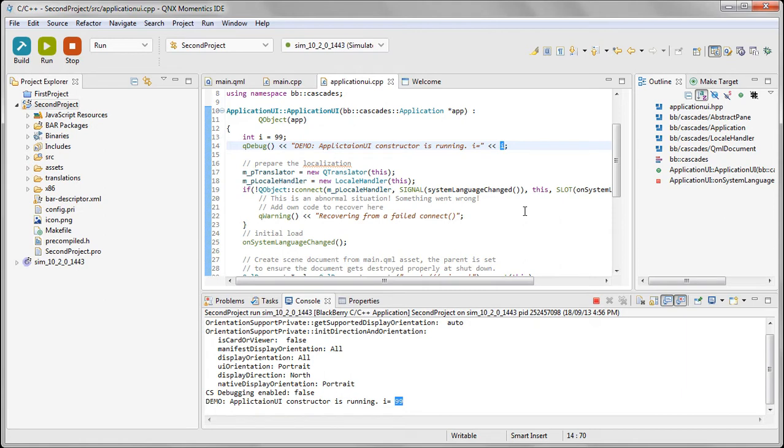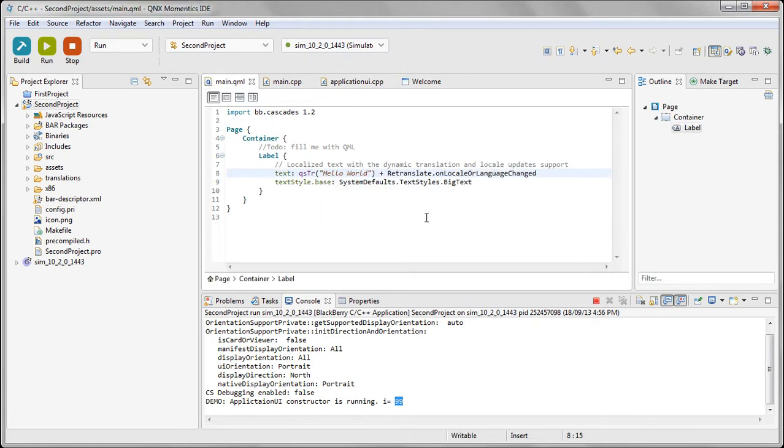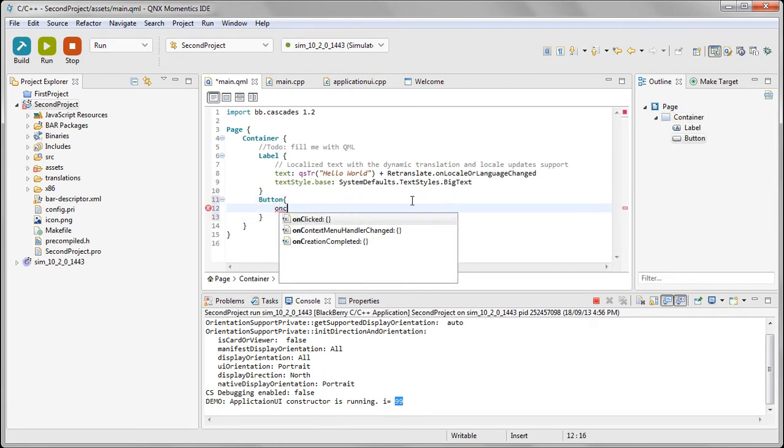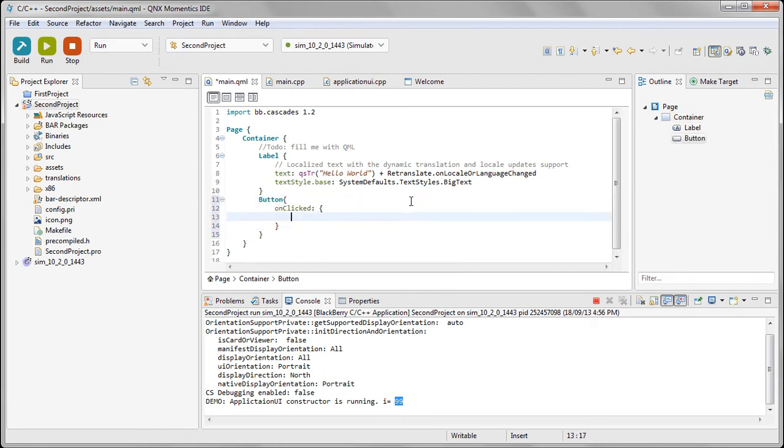You can do the same thing from QML, but there's a different function that we use for that. So for this demo, I'm going to create a button just so we can trigger the message. And on clicked, we'll output a message when this is clicked. Let's give it some text so we know what it is. Output to console. There we go.